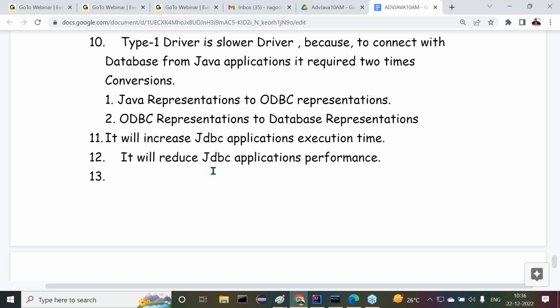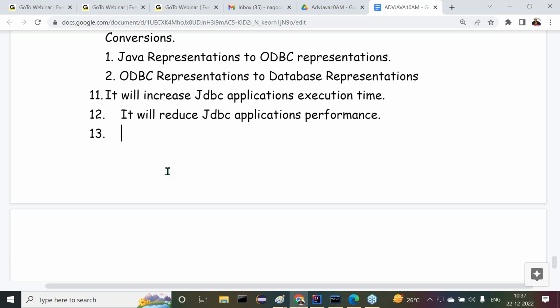This is another point we can understand. So finally, it is a slower driver and a less portable driver. It is dependent on the Microsoft product ODBC driver, so it is compatible with only the Windows operating system. Those are the points we understood up to now. Got it or not? Now let's understand this clearly.